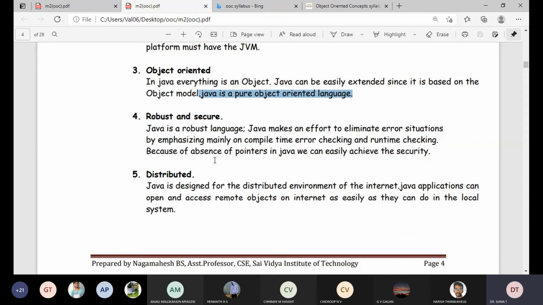Okay, Java is a robust language because it can eliminate the error situations by emphasizing mainly on compile time checking and runtime checking. Because of the absence of pointers in Java, we can easily achieve security. What is a pointer? A pointer is one which stores the address of another variable, right? That is the meaning. Since there are no pointers present in Java programming, it is more secure.